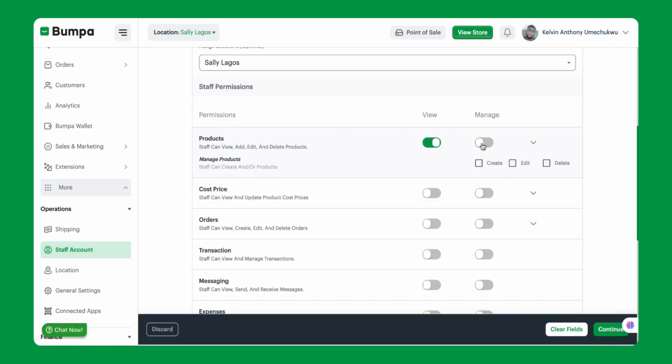Now, in manage, you can choose to either allow them create but not be able to edit or delete, or be able to edit and delete and create rather, or be able to create, edit, and delete. It's all in your control. So you can choose what permissions you want to give at any point in time, and also remove what permissions you've already given at any point in time.